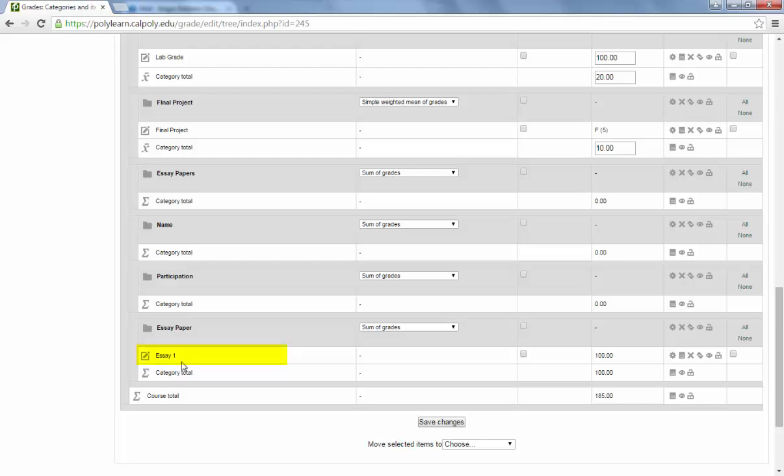Note that the category items can always be edited, deleted, moved, or hidden by clicking on the editing icons on the right-hand side of the gradebook. You can also move grade items around in the Category and Items page. These changes will be reflected in the Grader Report as well.